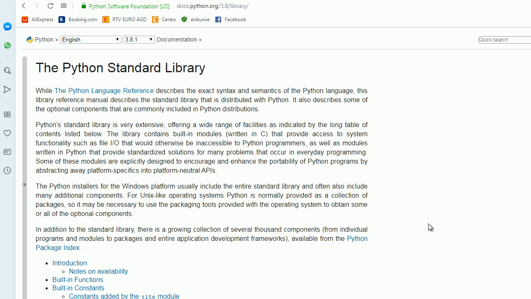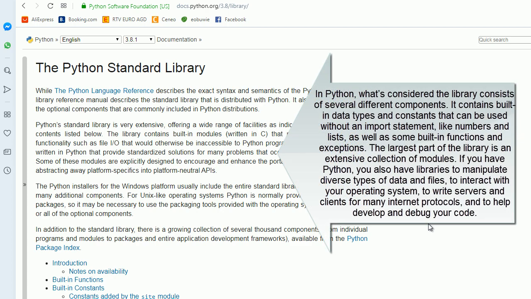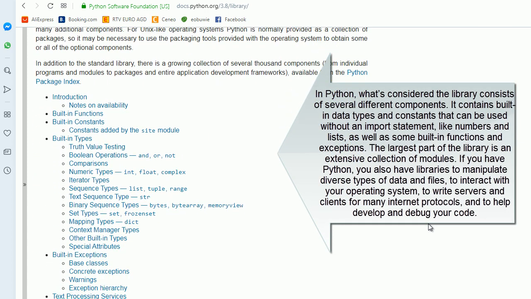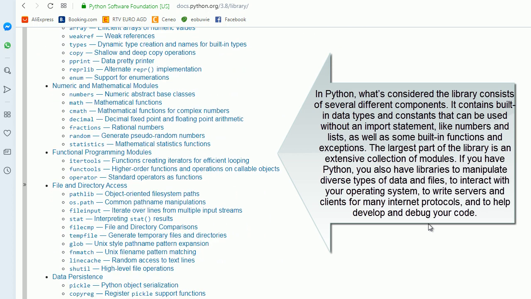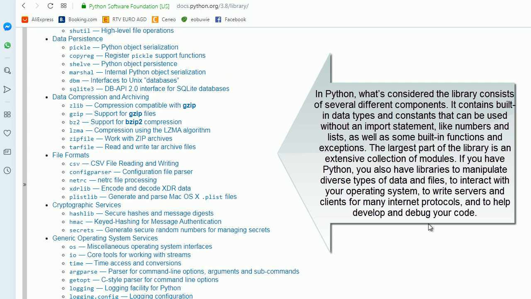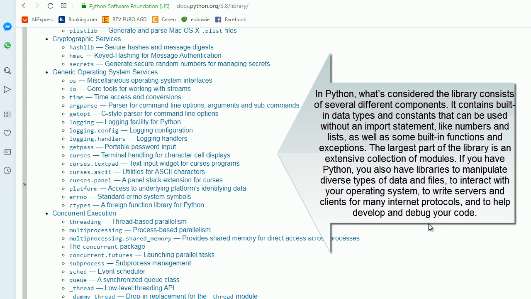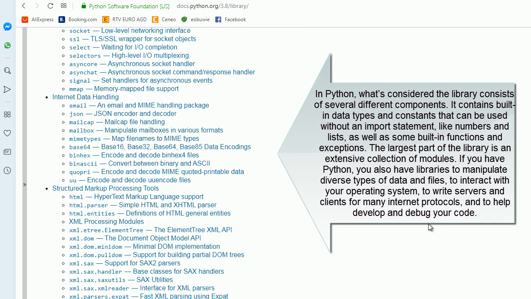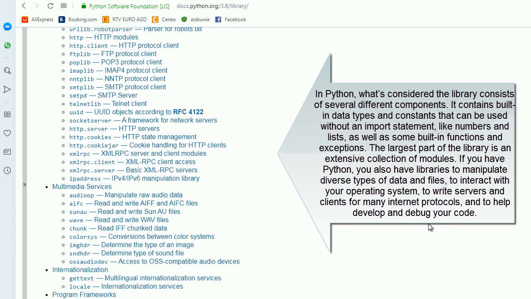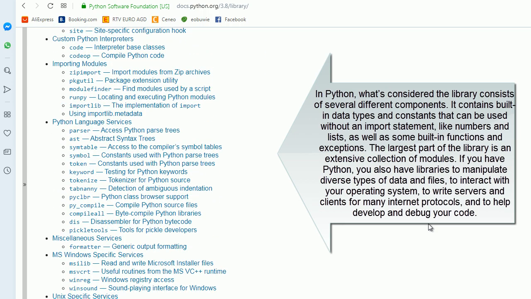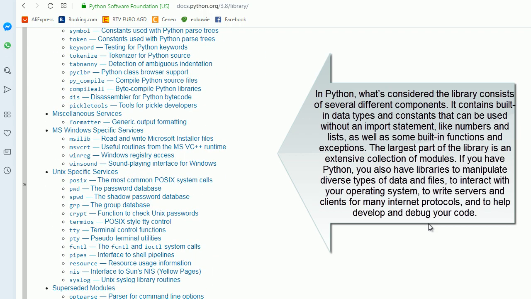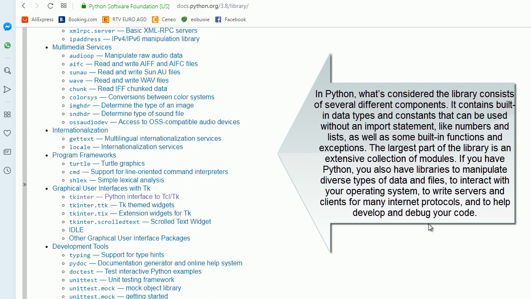Using Python libraries. In Python, what's considered the library consists of several different components. It contains built-in data types and constants that can be used without an import statement, like numbers and lists, as well as some built-in functions and exceptions. The largest part of the library is an extensive collection of modules. If you have Python, you also have libraries to manipulate diverse types of data and files, to interact with your operating system, to write servers and clients for many internet protocols, and to help develop and debug your code.